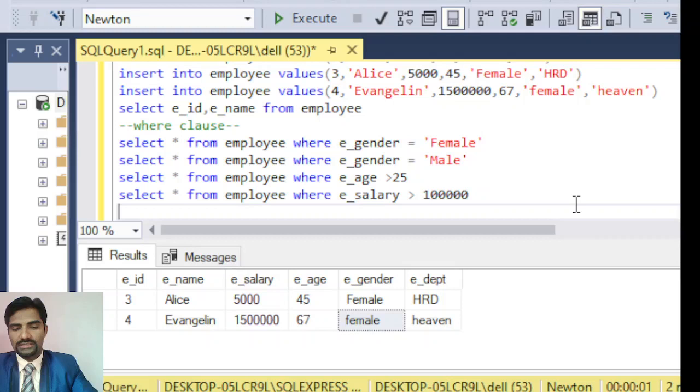SELECT * FROM employee, next age greater than 25. The same data must be displayed from the employee table. Now look, the ages are 45 and above only, so all the 4 data have been displayed. Look at the salary, 95,000 and something. So here I want to segregate out the above 1 lakh salary from the employee table. Yeah, exactly, it works. Employee Evangeline has a salary greater than 1 lakh. So this is how the WHERE clause works.